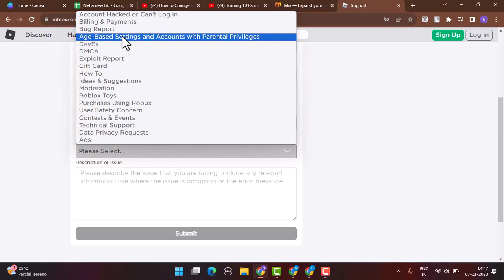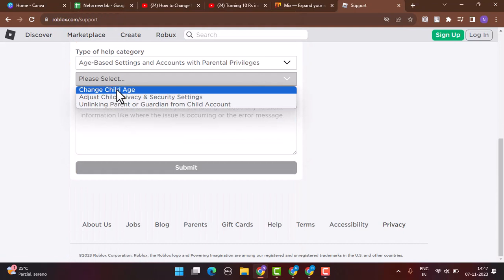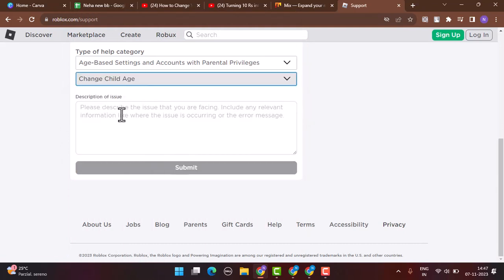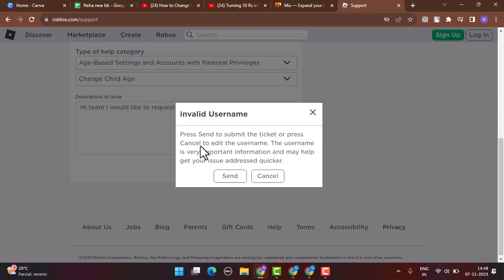After that, once again, you'll need to select a specific reason: change child age. After that, write a description of the issue. State that you want to change your age. You also need to provide a valid reason. So you can just go ahead and type in the detailed information about it. You can give valid information and tap the submit button. After that, the request will be submitted.